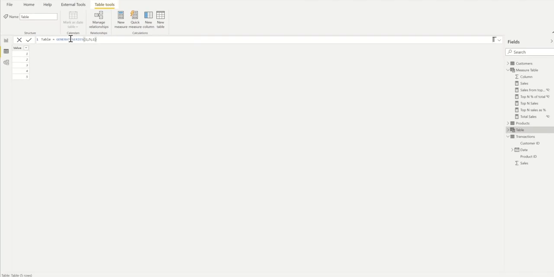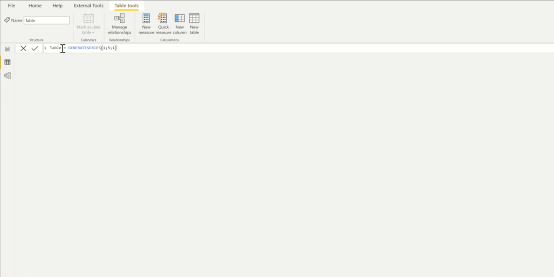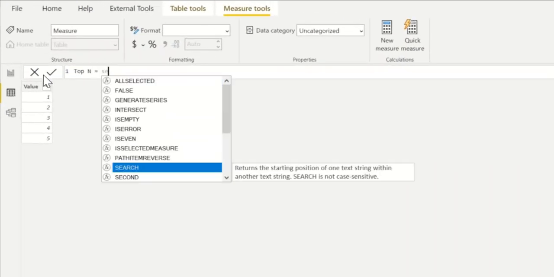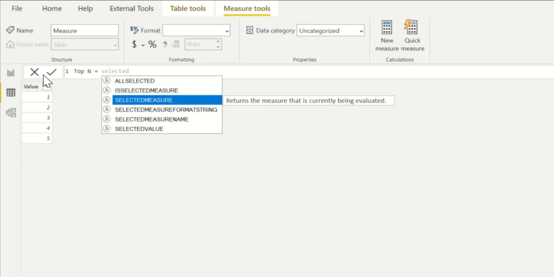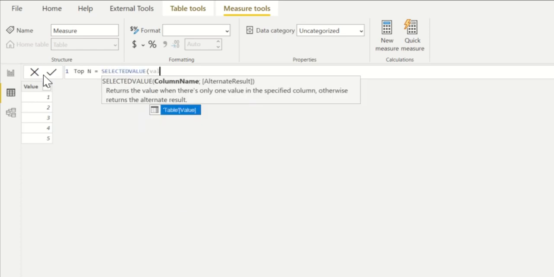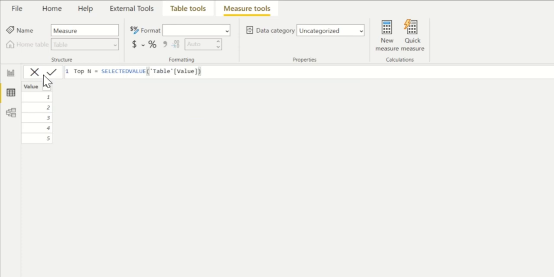So now PowerBI has generated a list of all the top N values which we can choose from, ranging from 1 to 5. So with this table, we can create a measure that we will insert in the top N function. This measure can be created by using the selected value function. We call it top N and use the selected value function. And it is equal to the value which we choose from the filters.